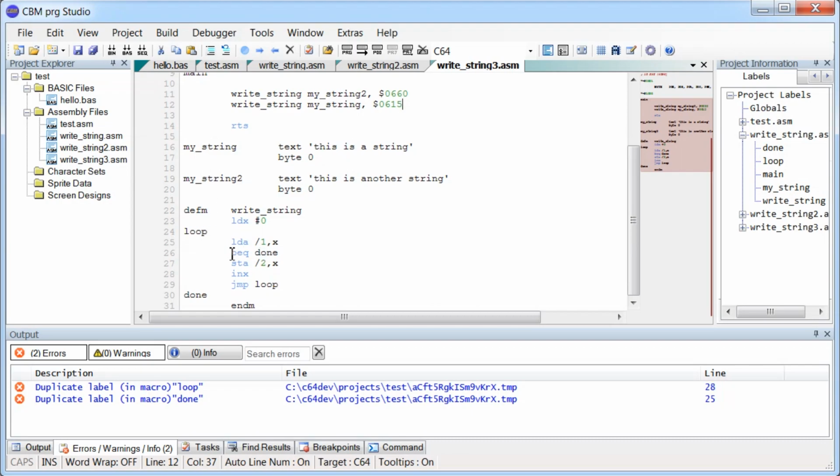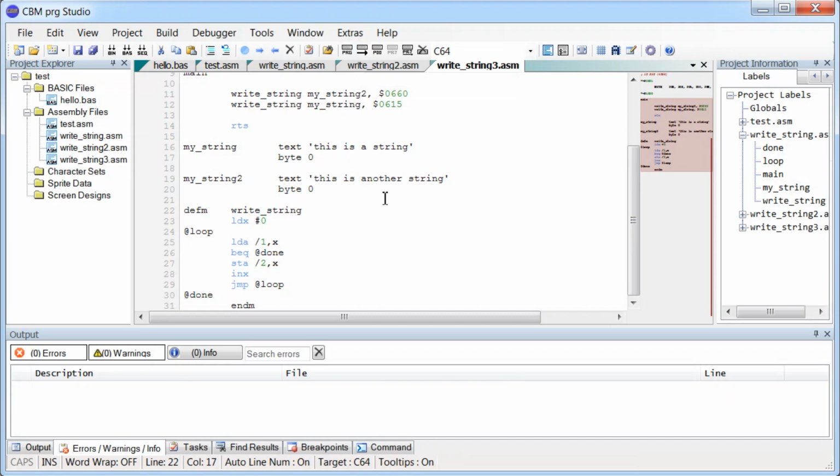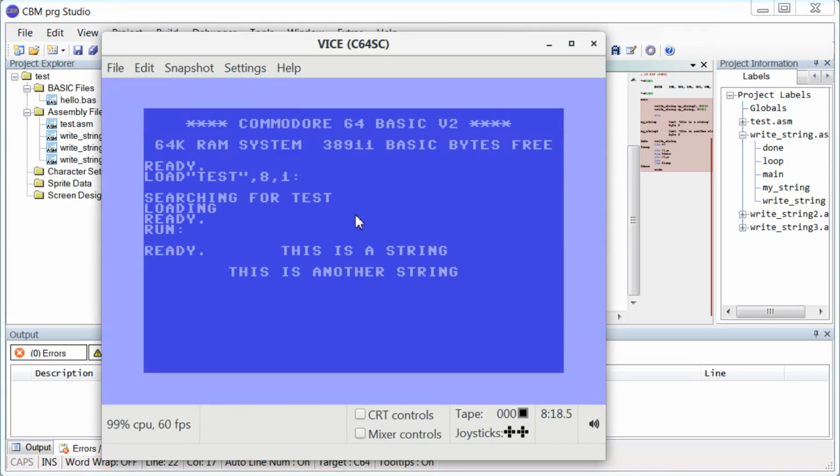However, there's an easy way to solve this. If we use the at sign here in front of our labels, and we need to do it here as well, then we have now changed them to be local labels. Local labels are only in scope under a global label. So that means this loop can only be seen under this write string here. The assembler will take care of renaming these so we don't have any conflicts. So let's try run it again and see if it works this time. And there we go. Now it works perfectly.